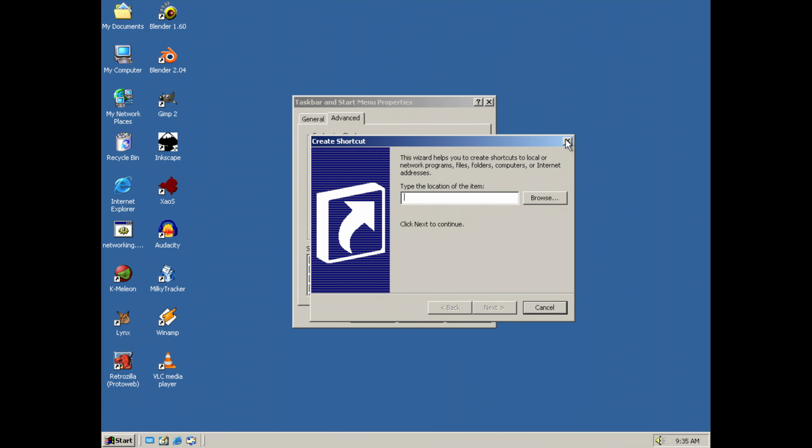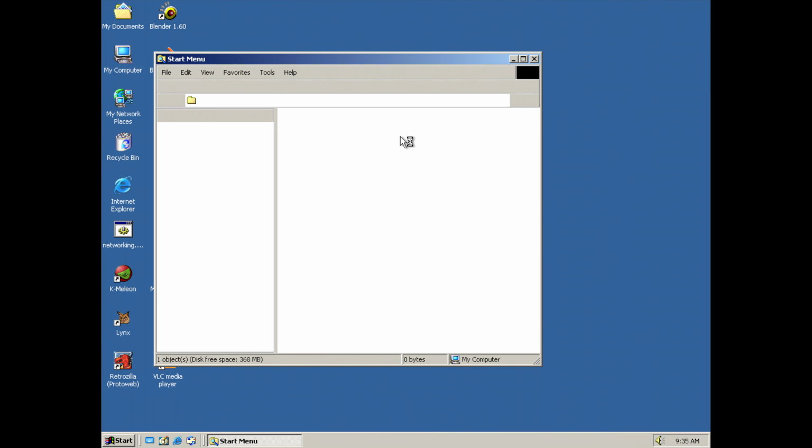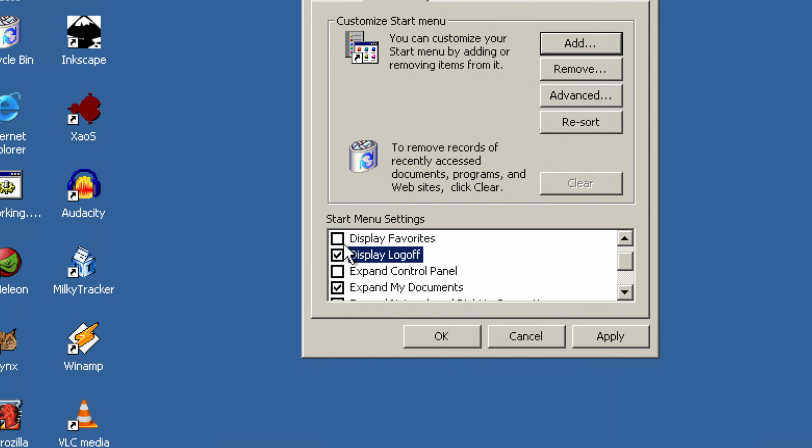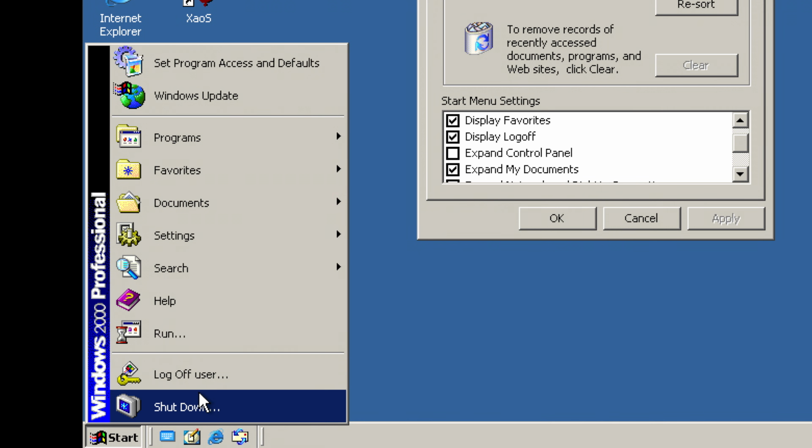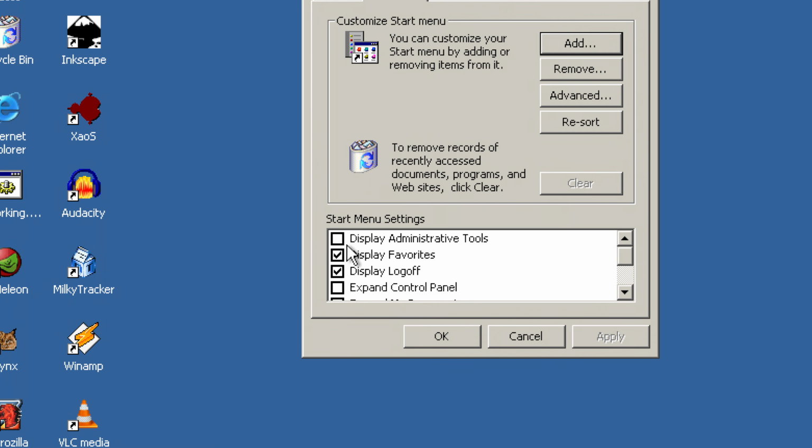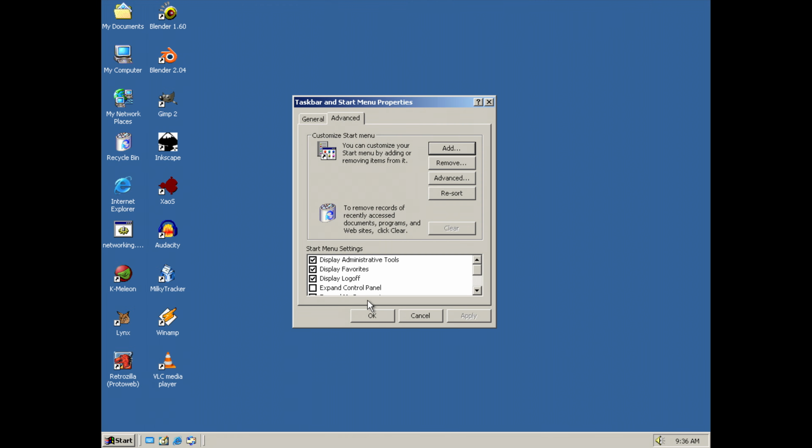It is exactly the same, except maybe with a few small differences. Display log off. Display favorites. And now these are back here. Okay, and you can just enable a bunch of stuff. That's pretty basic, but it's pretty cool.